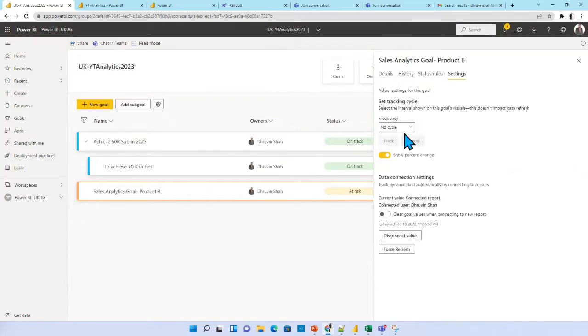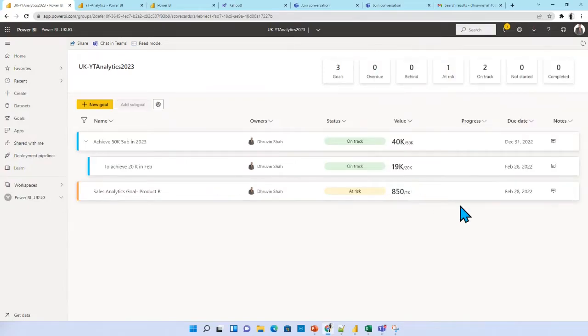At this moment, one more interesting thing: there is also an option called force refresh, which means it will not wait for the tracking cycle and will forcefully refresh your goal from your Power BI report. Let me not do it in a live manner right now, because it will take some time and will not always be reflected in the same manner. So let me show you in one of the workspaces where I already created this, and how that tracking will be captured.